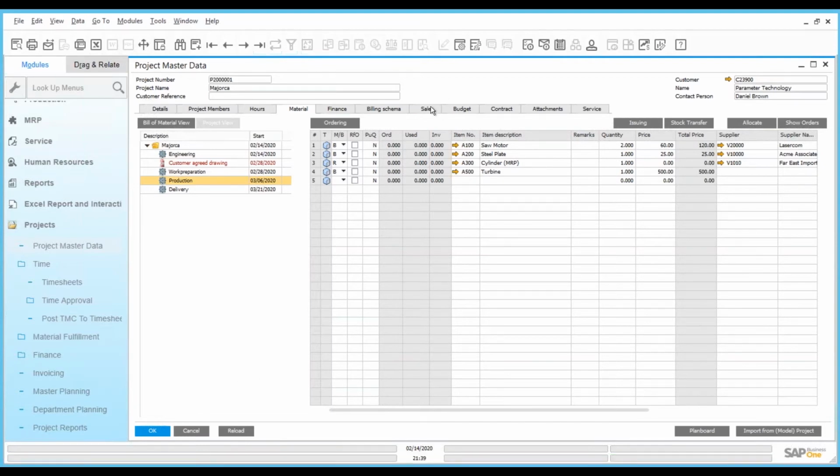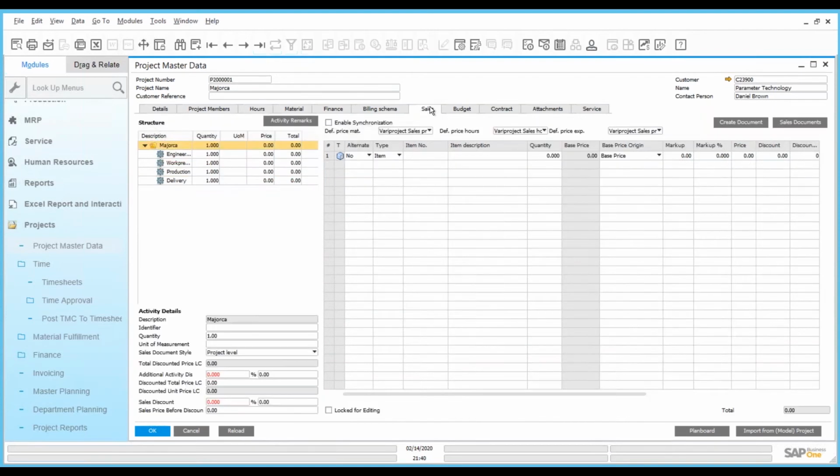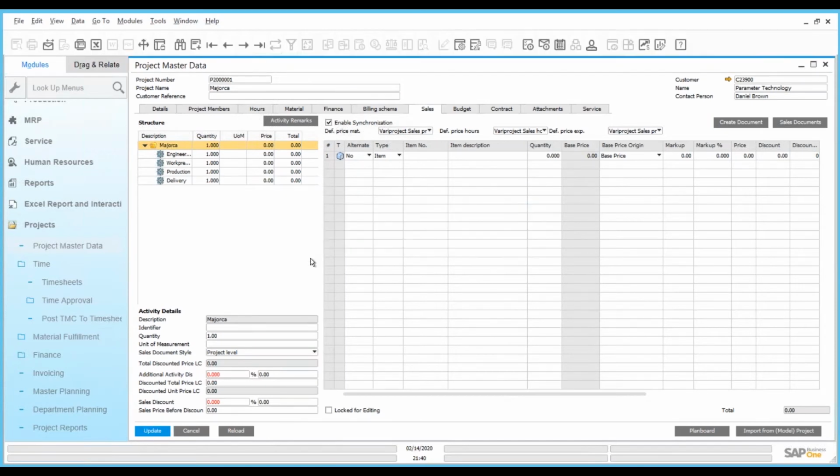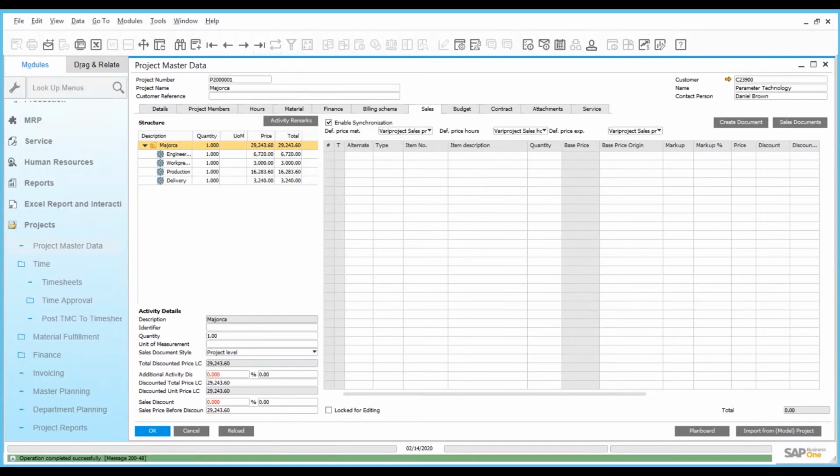So we're going to the tab Sales, and we have two possibilities. We can use sales items, or we can base the calculation on the hours and the material that are already in this project. So let's do the last step, then we can say enable, we say select, and now everything has been updated, everything has been calculated.